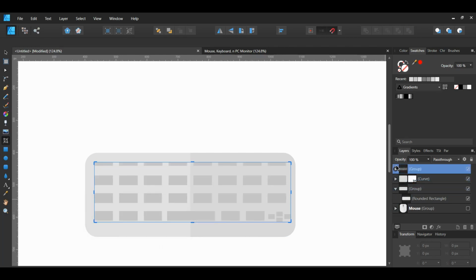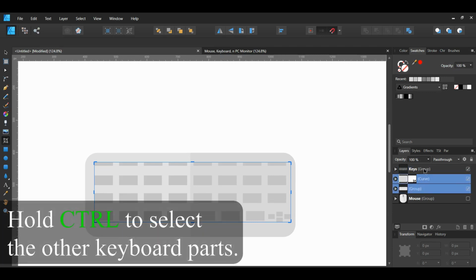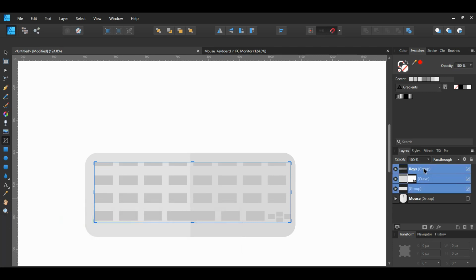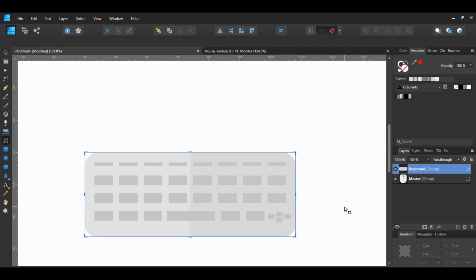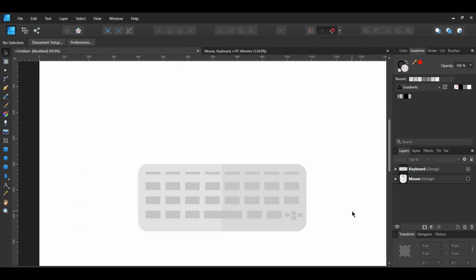In the Layers panel, select the keys group and drag it on top of the cropped shape. Select all of the keyboard elements and group them together and label the group Keyboard. The keyboard is complete. Let's move on to the last object, which is the monitor. First, in the Layers panel, uncheck the keyboard group.